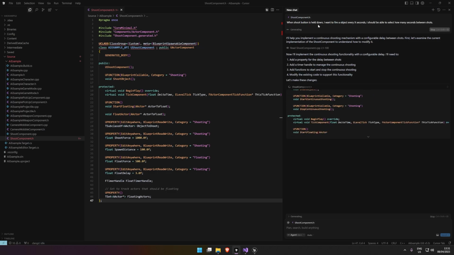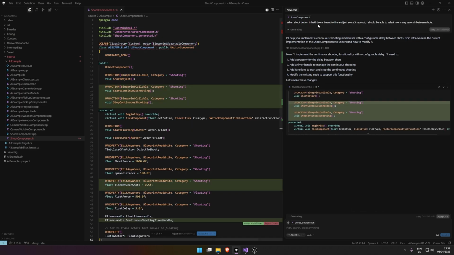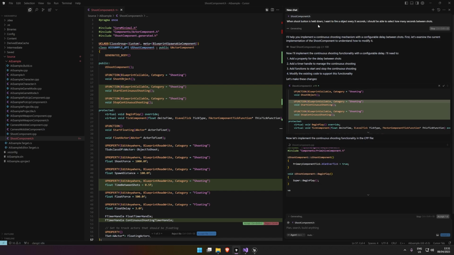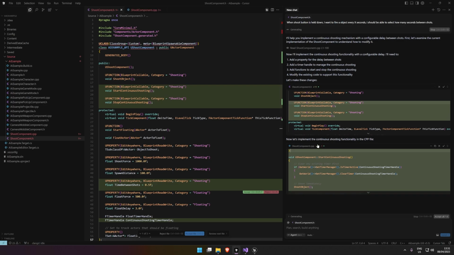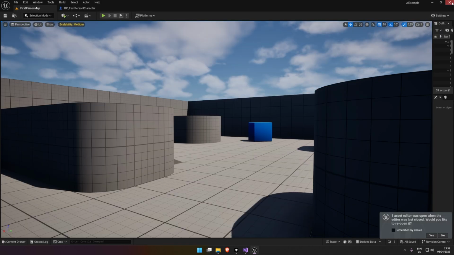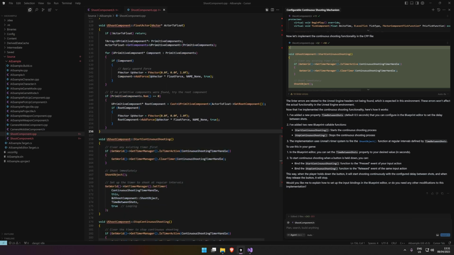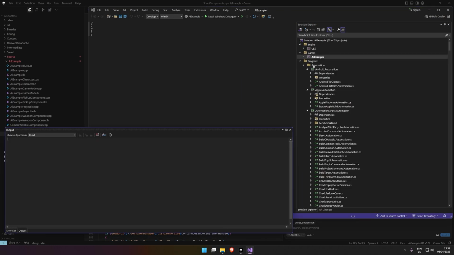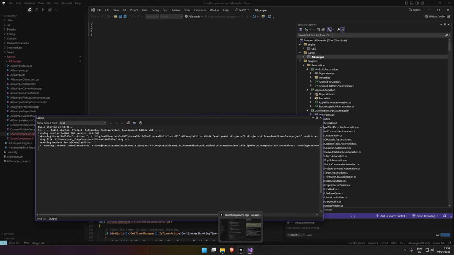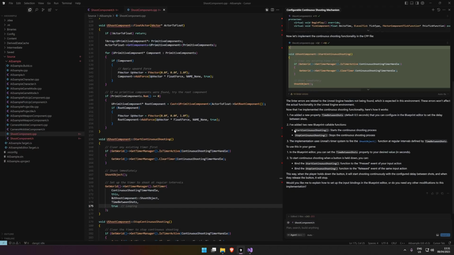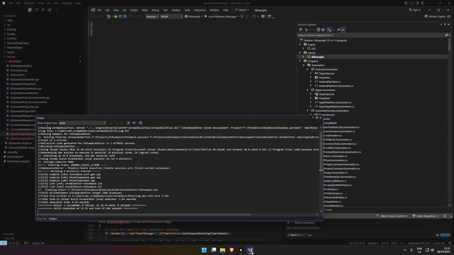So it's going to add a delay and then add the functions to start and stop the continuous shooting. So we'll see what it does. We're going to close the project. So it said that it's created it. We're going to accept the files and then we're going to build the project. So we should have two new functions now called continuous shooting and stop continuous shooting.